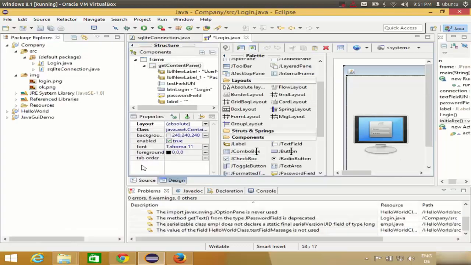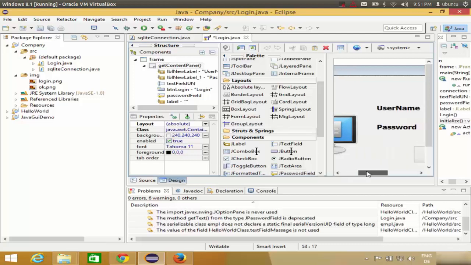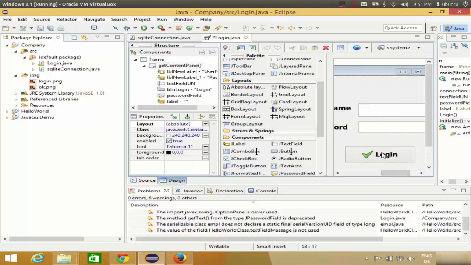Hello guys, welcome once again. In this video I'm going to show you how you can open a second JFrame using a first JFrame in your Eclipse GUI application. For example, I want to open a second JFrame, for example an employee info JFrame, whenever the user has passed the login test. For example, if username and password are correct, then I want to open a second JFrame. So how can I do it? I will show you in this video.